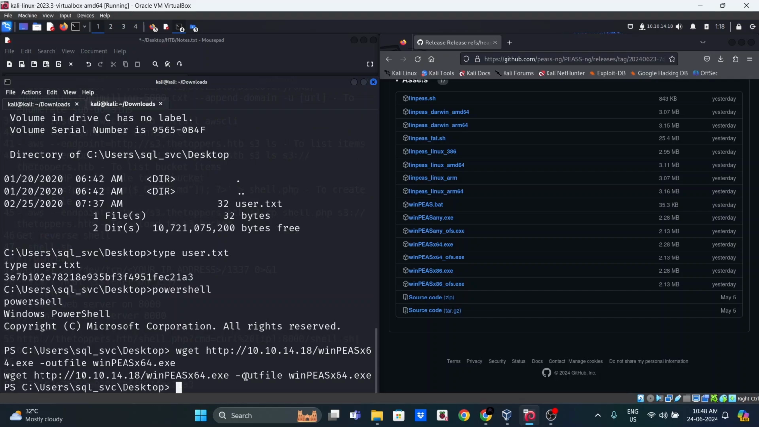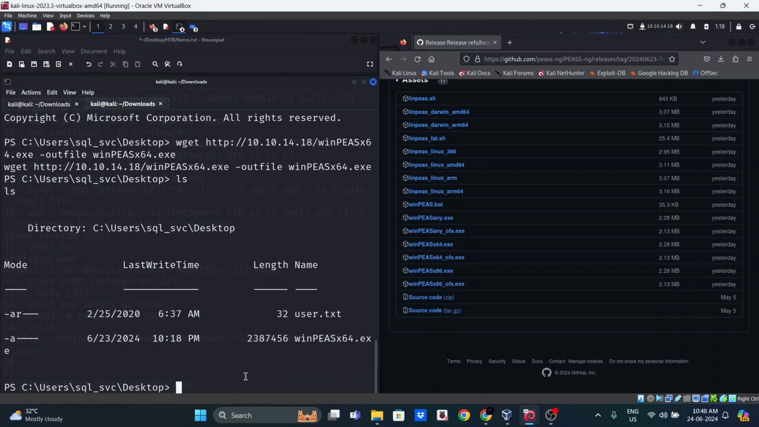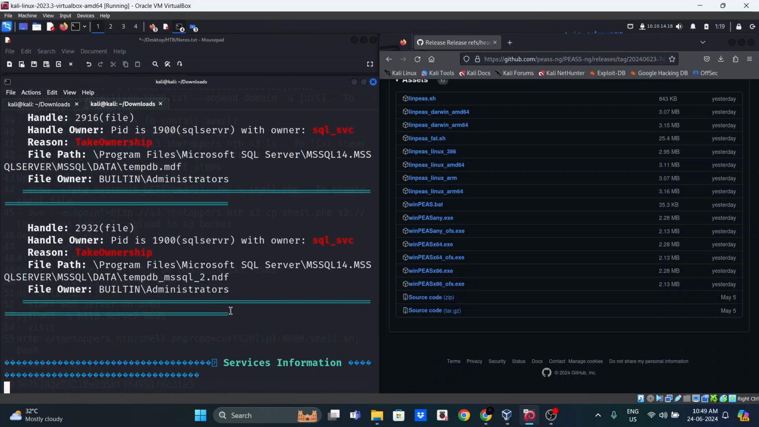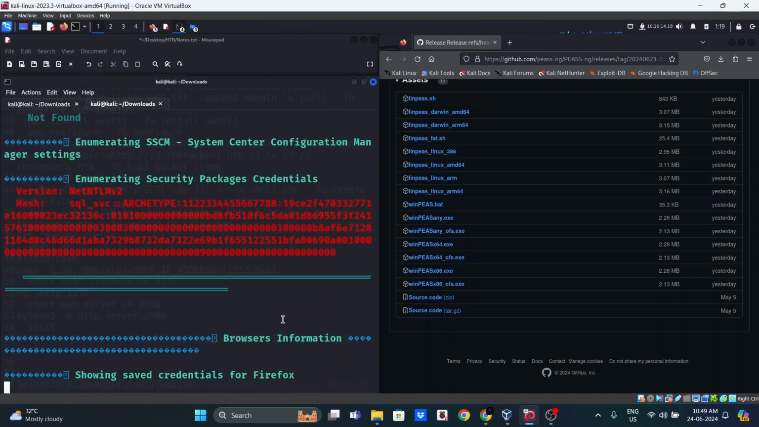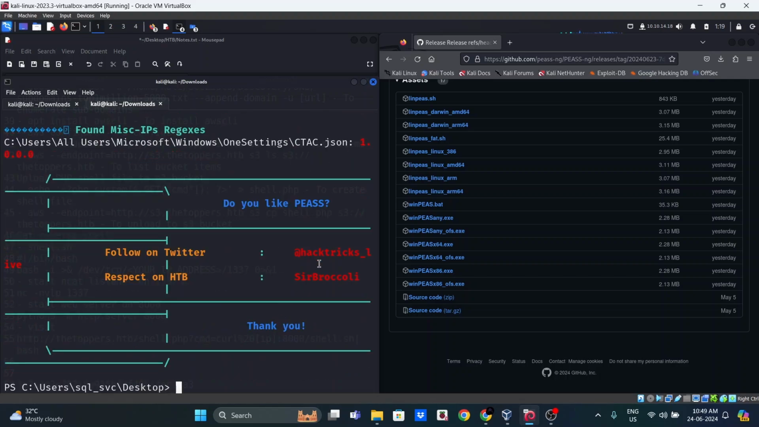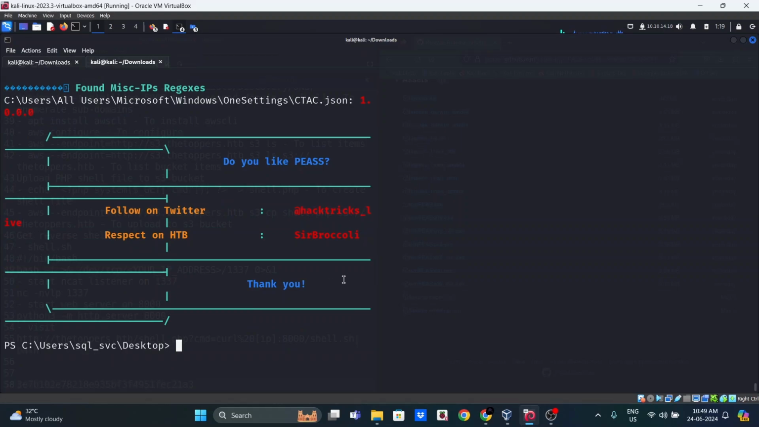So now we can, I suppose, ls. Yep, there it is on the desktop. And we can, I suppose, execute winpeas x64.exe. All right. Yep, it's doing its thing. That is quite a lot of output.